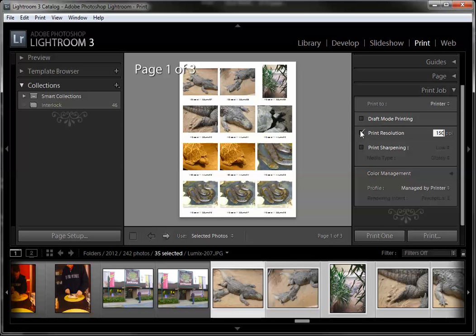Make sure that you unclick the draft printing, that you put your print resolution in, 300 for physically printing, and for the screen you can get away with 72 to 150, but most of our computers and internet capabilities can handle the higher resolution, so you might as well go ahead and use it.